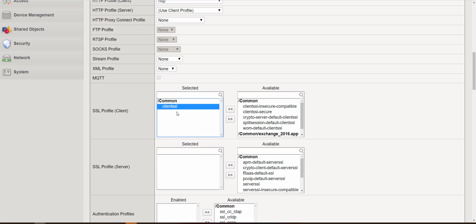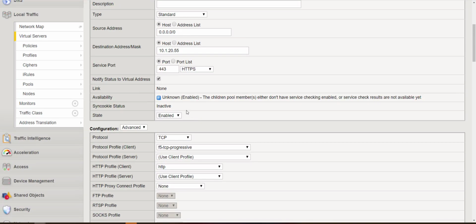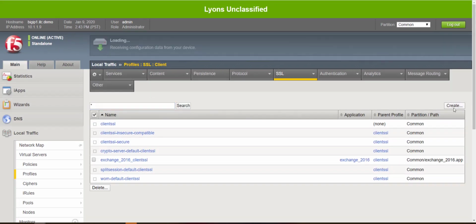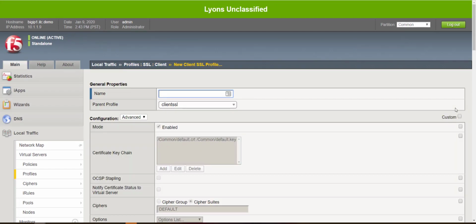This is just a default client SSL profile, and we're actually going to use this as a parent for the new profile we're going to create. So now let's go back to local traffic, profiles, SSL, client, and we're going to create one. I'm just going to give it a name.